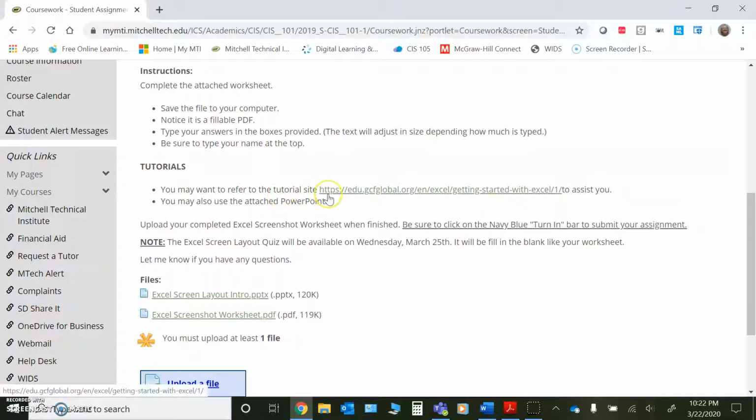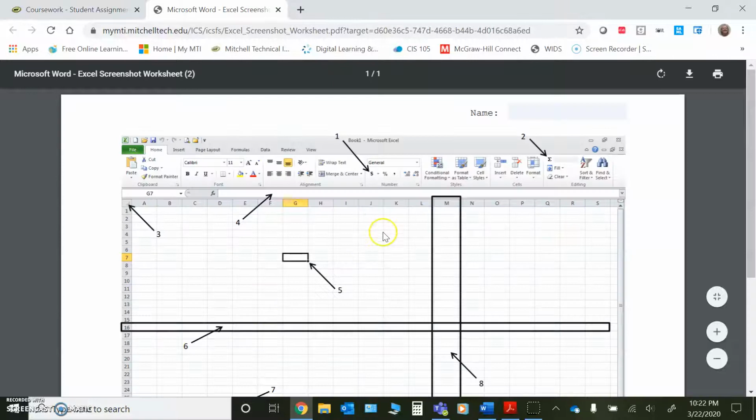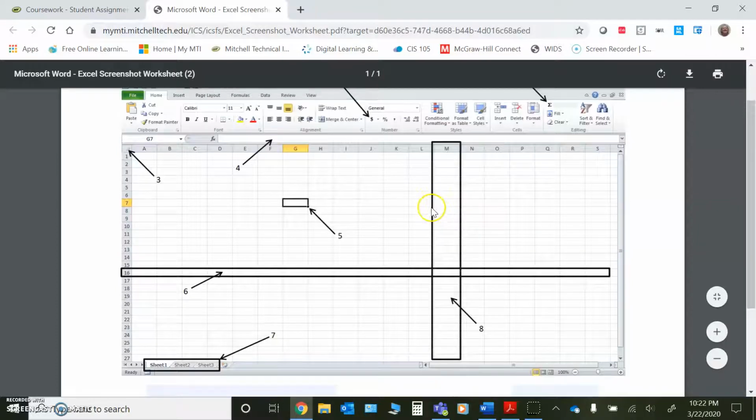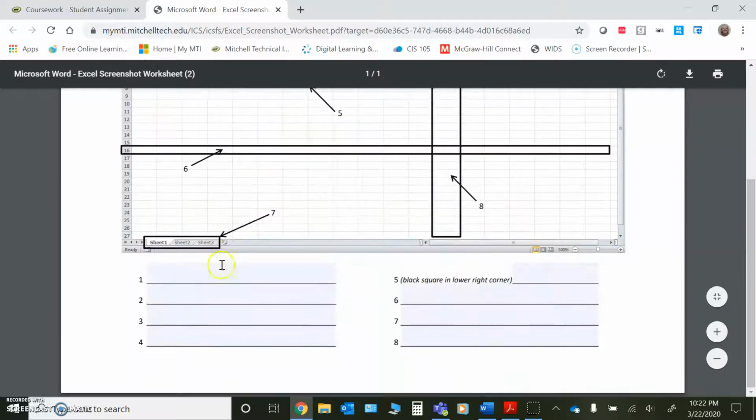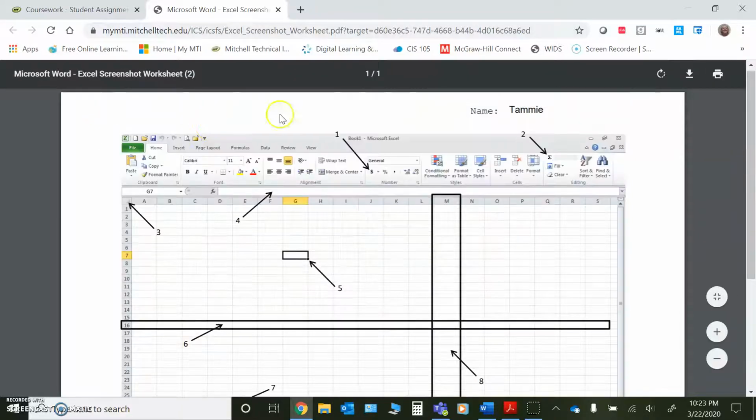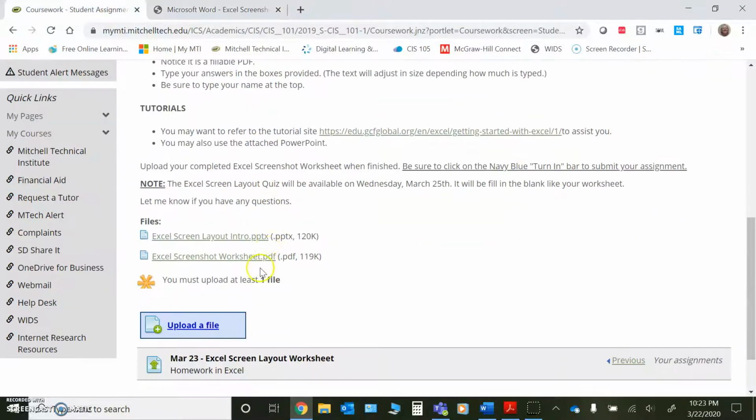There are a couple tutorial sites out here that you may want to reference, as well as this PowerPoint. So if I go ahead and click on the worksheet first of all, you can see what it's going to look like. And if I click in the box, I can just go ahead and type in there. Now you can see that I have numbers pointing to the different items within the spreadsheet. So all you have to do is find the numbered item, click on it, and fill in that answer. But again, I would go ahead and do a save as for that so that you're able to upload that. Let me click back here.